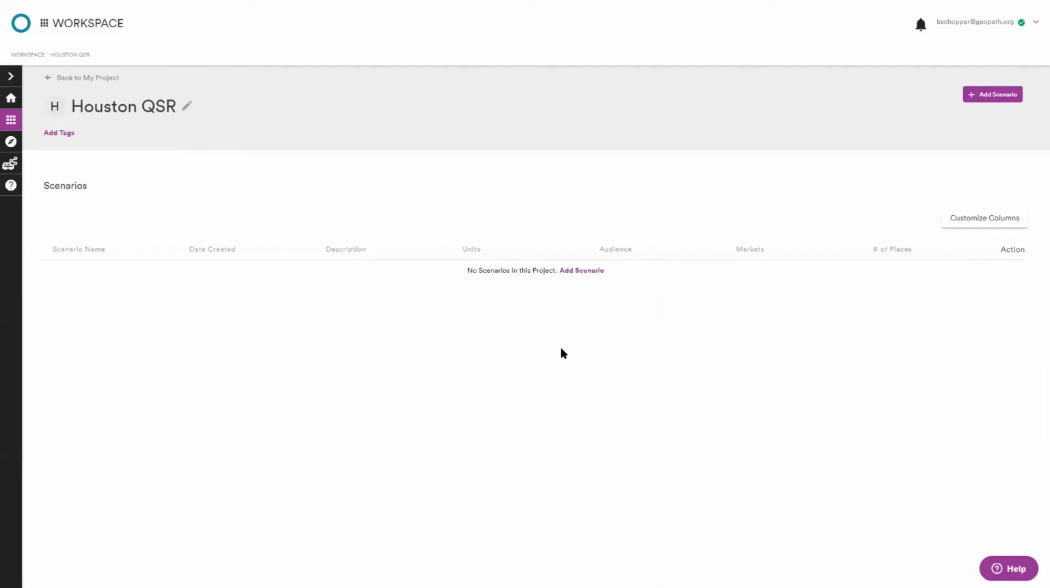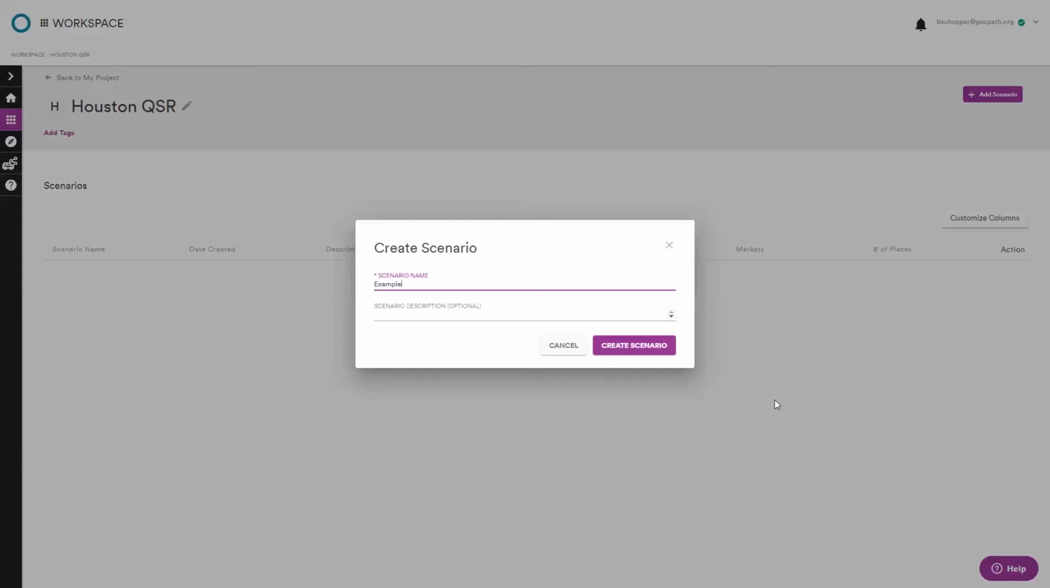And again, if anyone is familiar with the workspace module at all, so far this has probably looked as you would expect it. And it's not really until we actually get into a scenario that you're gonna see a majority of these changes. But let's just make this and we'll call this example 1. And create scenario.